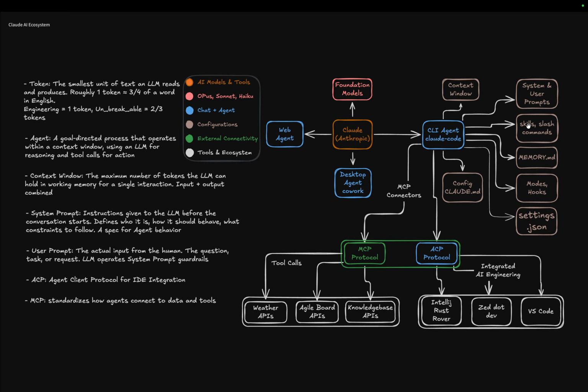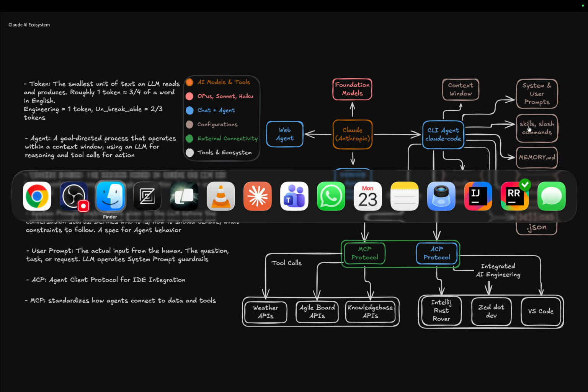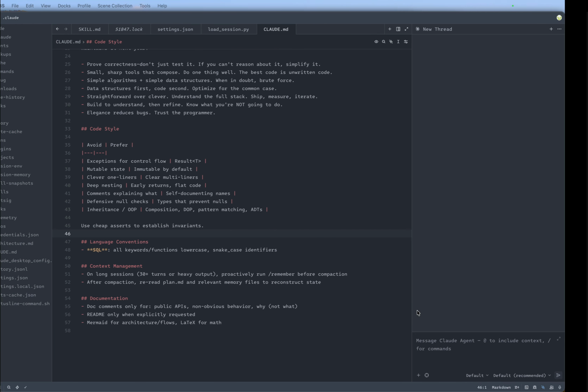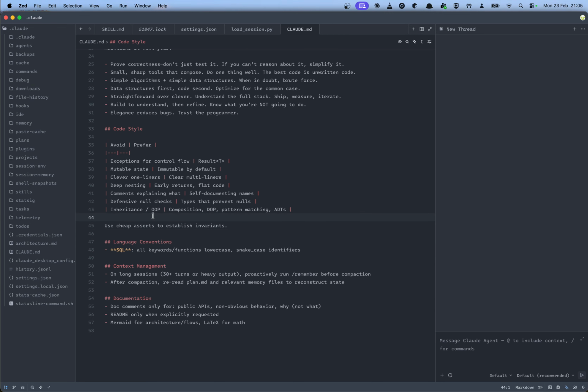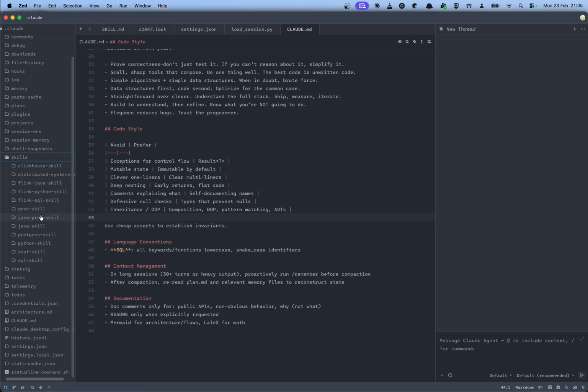But let's take a quick look. What exactly is a skill file? How does it look? So under your .claude directory, you will have a skills subdirectory, right? And then you can see that I have defined quite a lot of skills for various purposes. You can create your own skills as well, like I said.